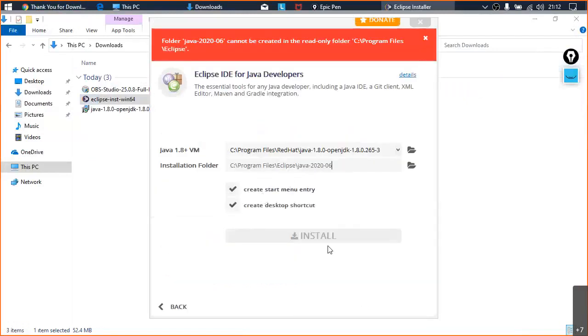Then what all things you need to choose here, right? Now here you need to specify the folder. I'm using this particular folder, right? That is inside my C drive Program Files, and then the folder name is Eclipse, then Java 2020-06.